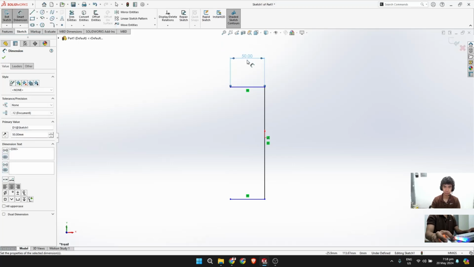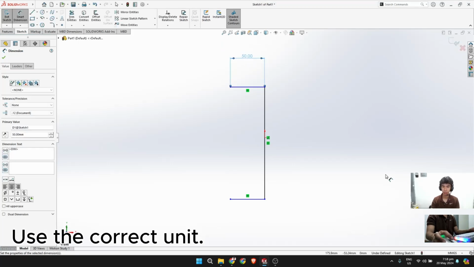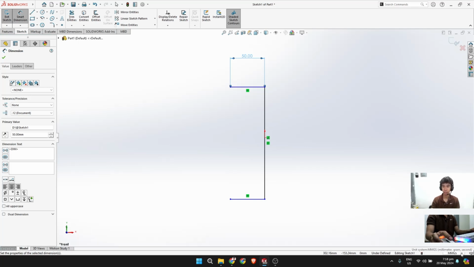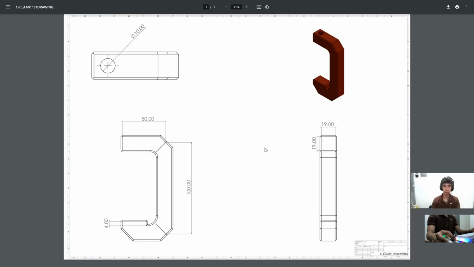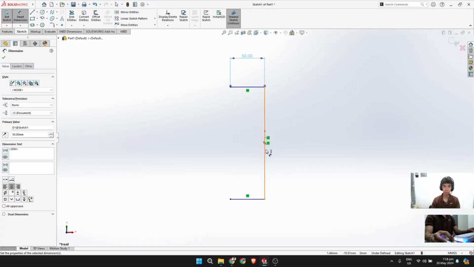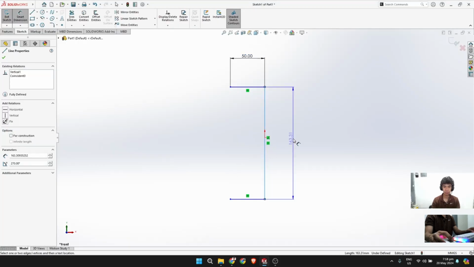50 millimeters. By the way, before starting your model, you need to take a look first on what unit system you are using. For me, I'll be using the millimeters. Now let's continue. And for this part, it will be 100 millimeters.